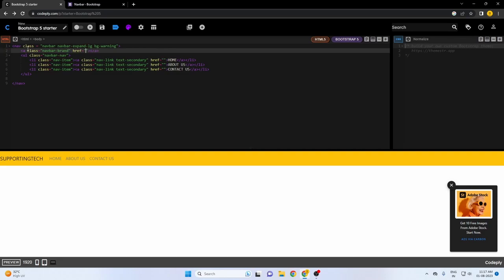So here we will add the href later. Now inside the anchor tag we can add an image or text. For now I will be adding only the text. So now let's run this. You can see the words or the text supporting tech being displayed on the navbar.